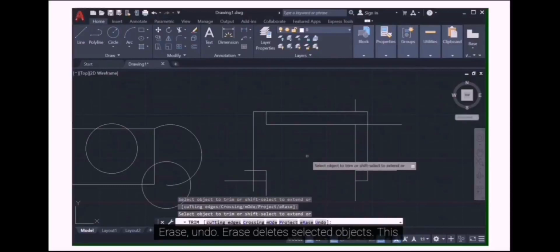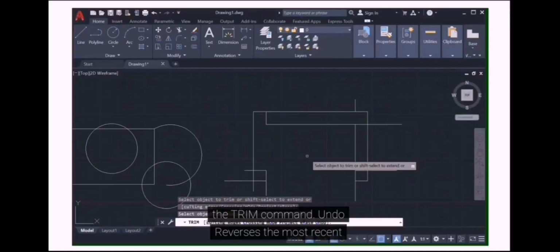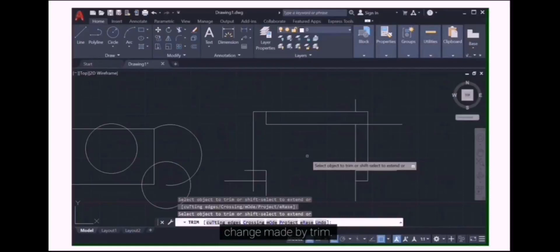Erase and undo. Erase deletes selected objects. This option provides a convenient method to erase unneeded objects without leaving the trim command. Undo reverses the most recent change made by trim.